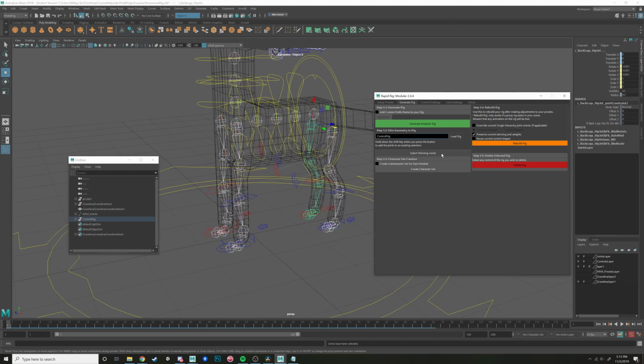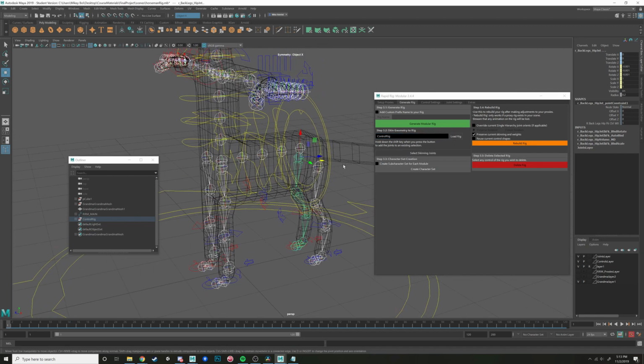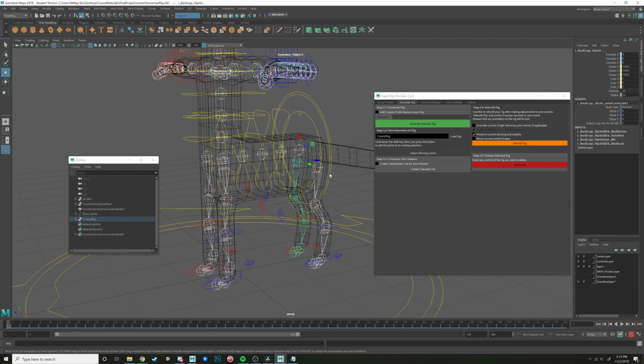All right, select skinning joints. Boom. This is always the last step. Once you have these things where you want them, or when you click generate modular rig, they all popped up where you wanted them. If they didn't, you probably have to go back and rebuild this rig.